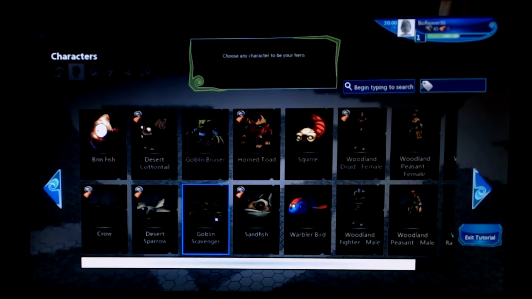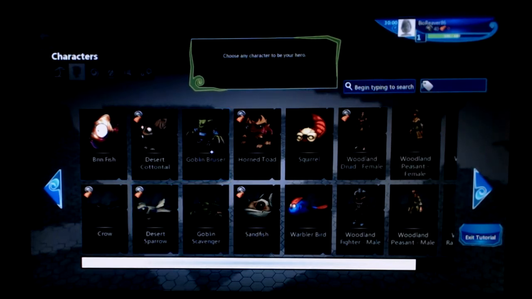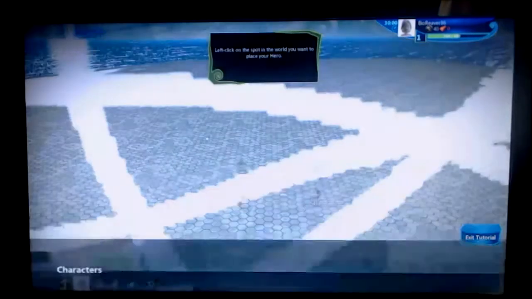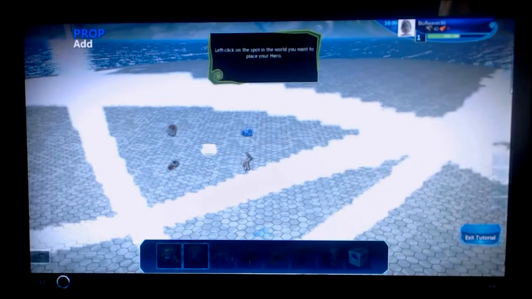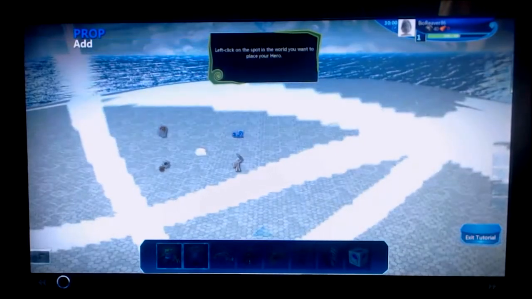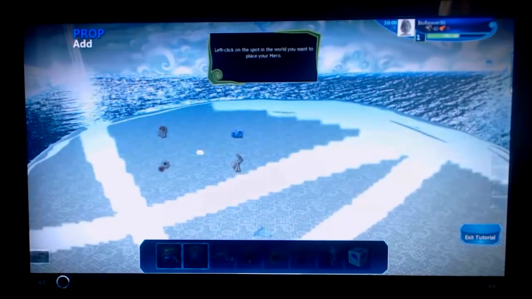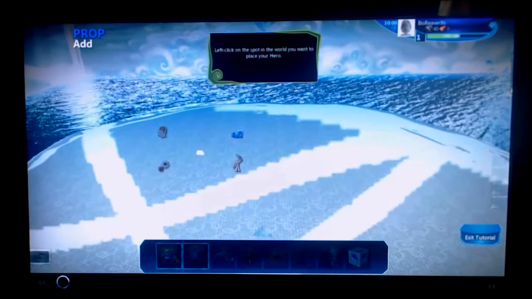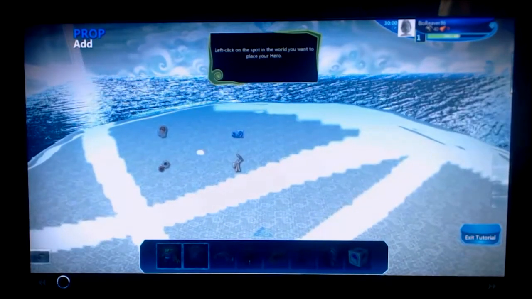So let's see. We're going to choose, I don't know which one to choose. Actually, let's choose a goblin. Yeah, a goblin will be nice. So now we can go ahead and left click on the spot where we want the world to place our hero. And guys, this is the showing of how you can do the controls.